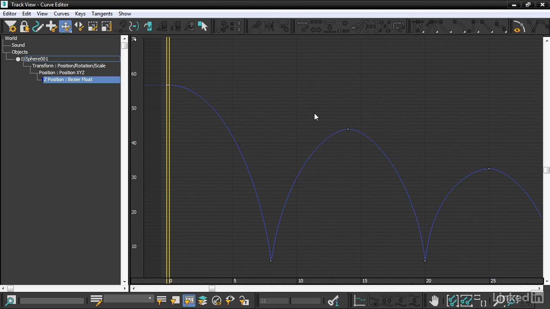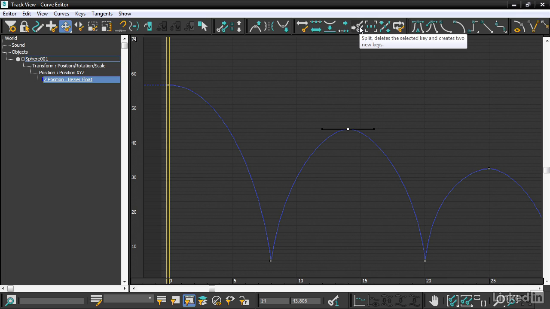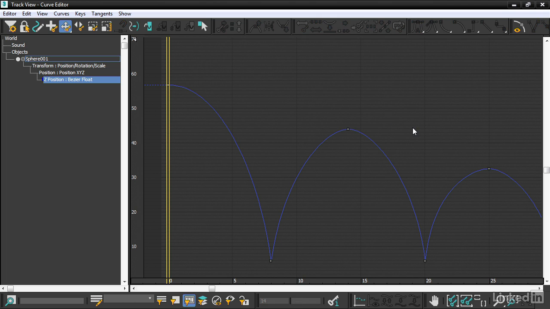Then we come to Split. Select a keyframe or keyframes, and then click on Split, and you'll get two keyframes there instead of one. The original is deleted, and the two new keyframes are placed one frame before and one frame after the original deleted key, and that results in a flat curve that's 2 frames in duration right there. Undo that with Control-Z.